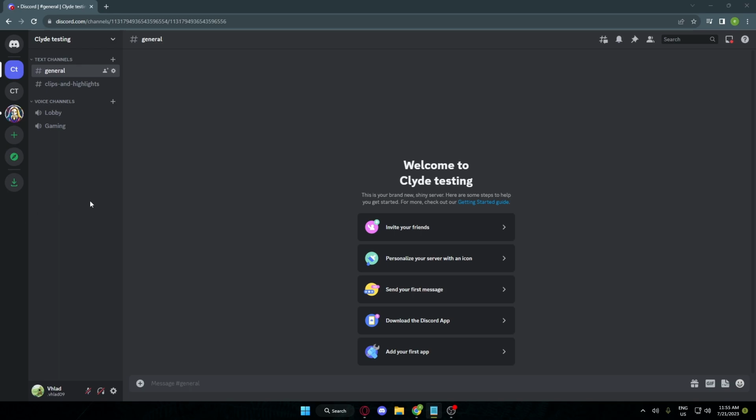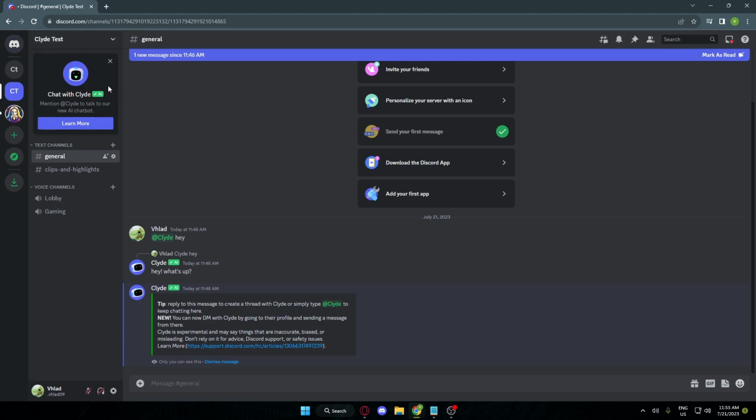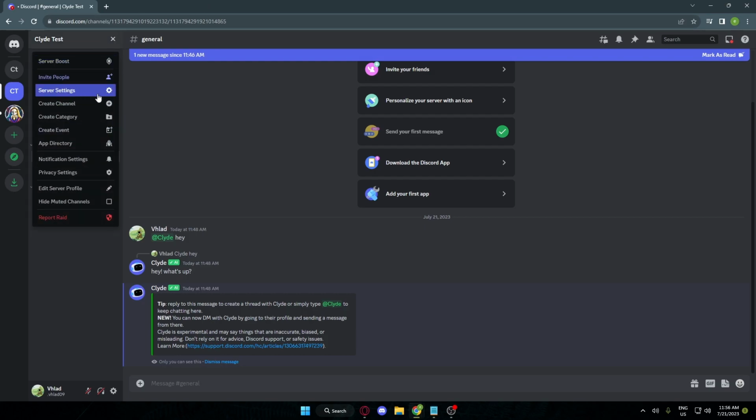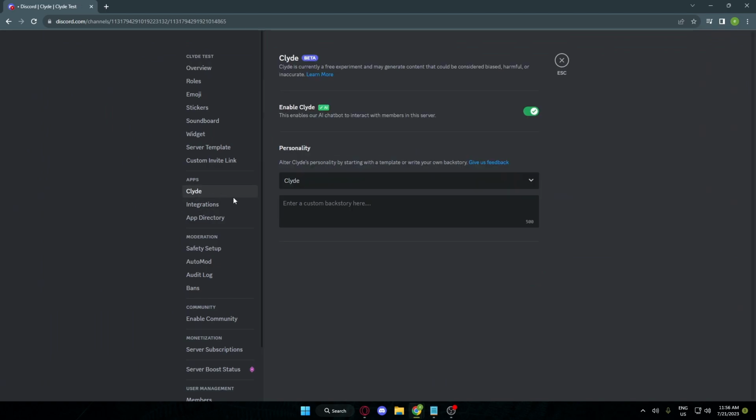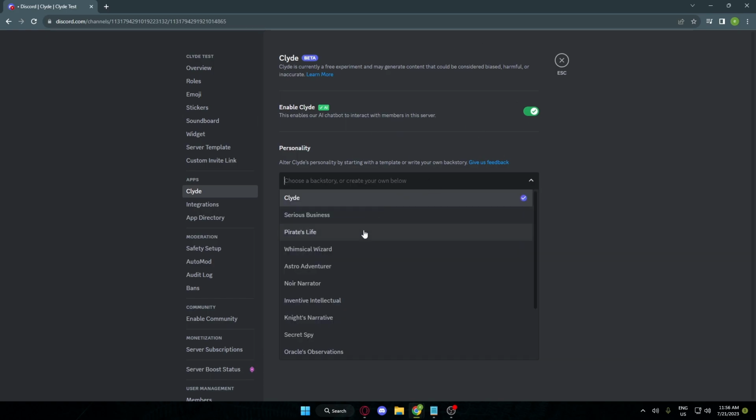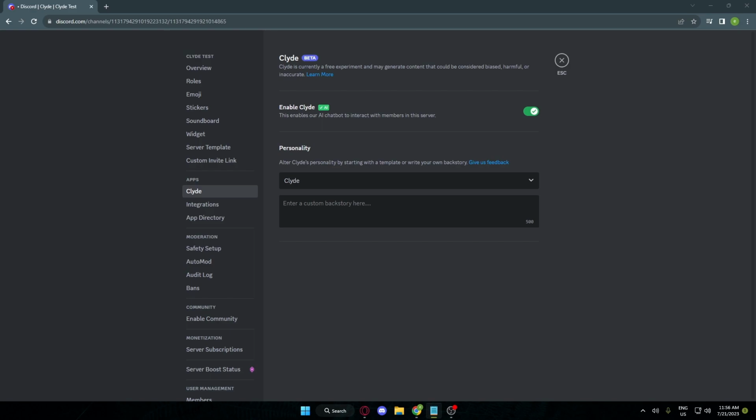So here I am on my second Discord account and I created two new servers on it. And as you can see, one has the Clyde feature and the other one doesn't. And to add Clyde, all you have to do is go to server settings. Under the apps tab, you can see a Clyde option right here. And inside, you can enable or disable this AI feature and you can even change its personality. But for now, we're just gonna put Clyde.